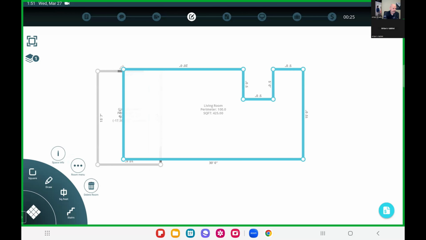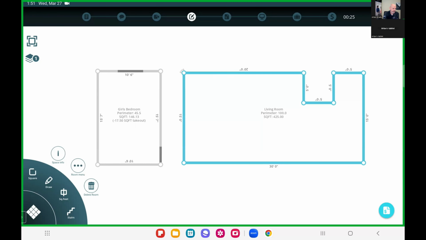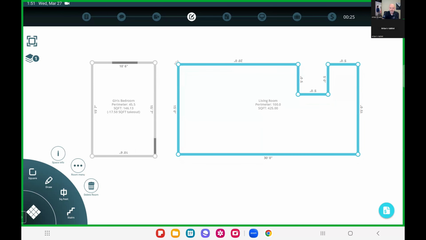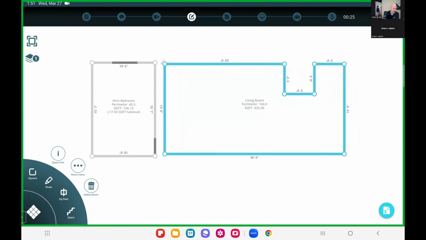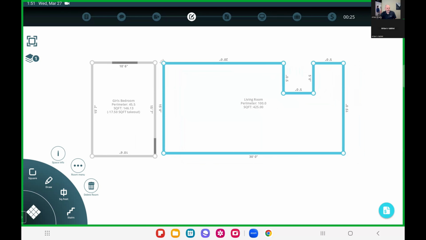This room is highlighted. I'm simply going to drag it across and get it off of the first room. So who knows? We're starting to create a house here. Maybe this is a situation where the girl's bedroom opens up into the living room. Okay, great.